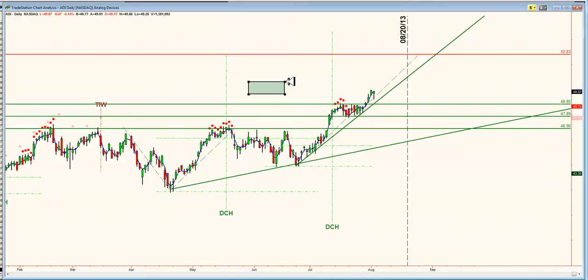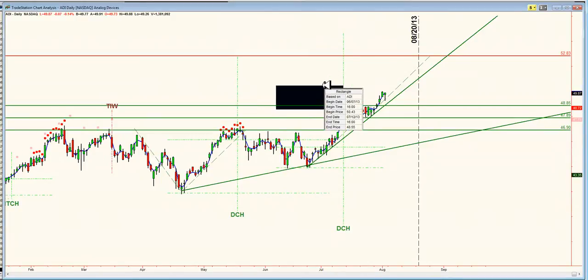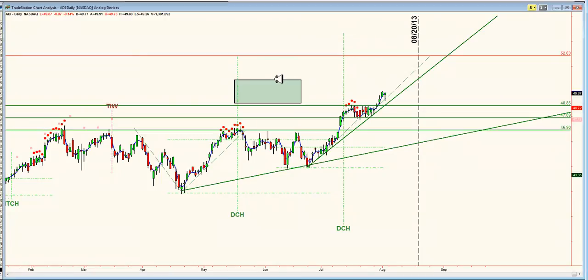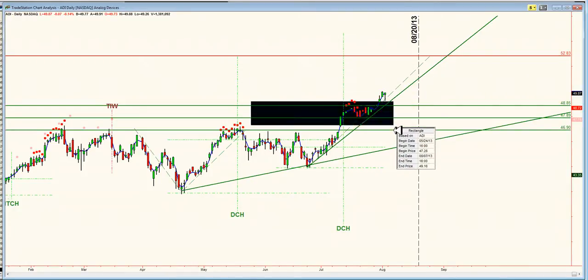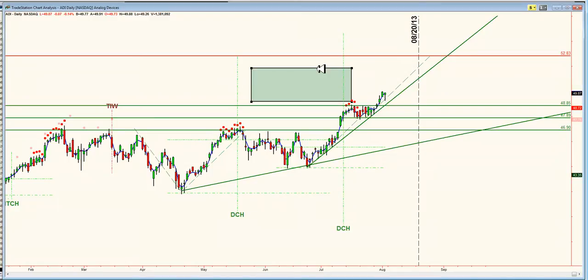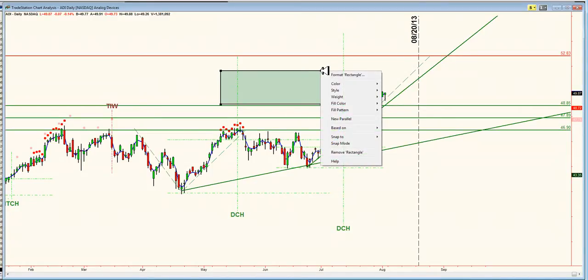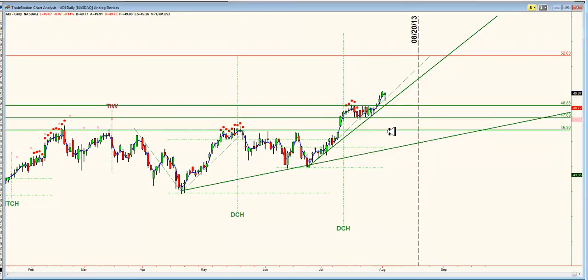And again, without the block showing up, just left click. With the block showing up, you can drag it. Without the boxes showing up, you just click on it, drag it. If you let go of it, the black boxes will show up in the corner and you can do whatever you want with the box. All right. Right click, remove rectangle.